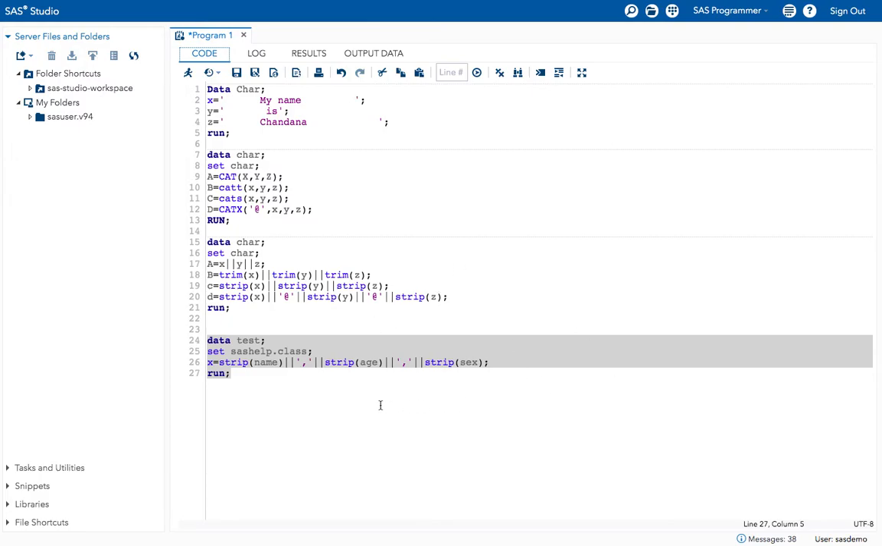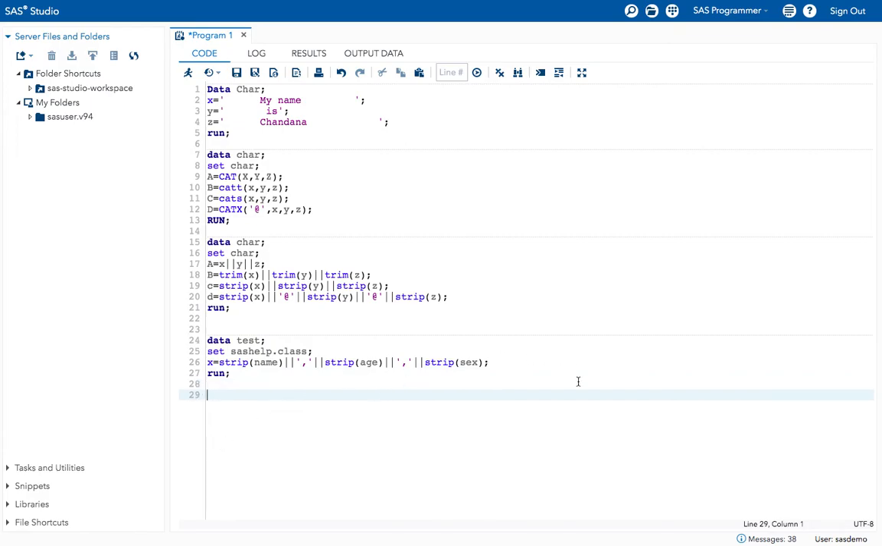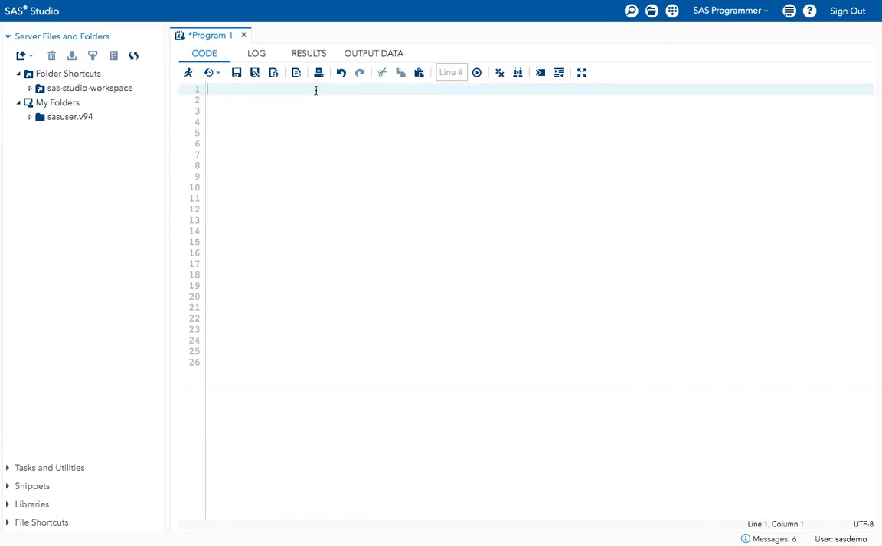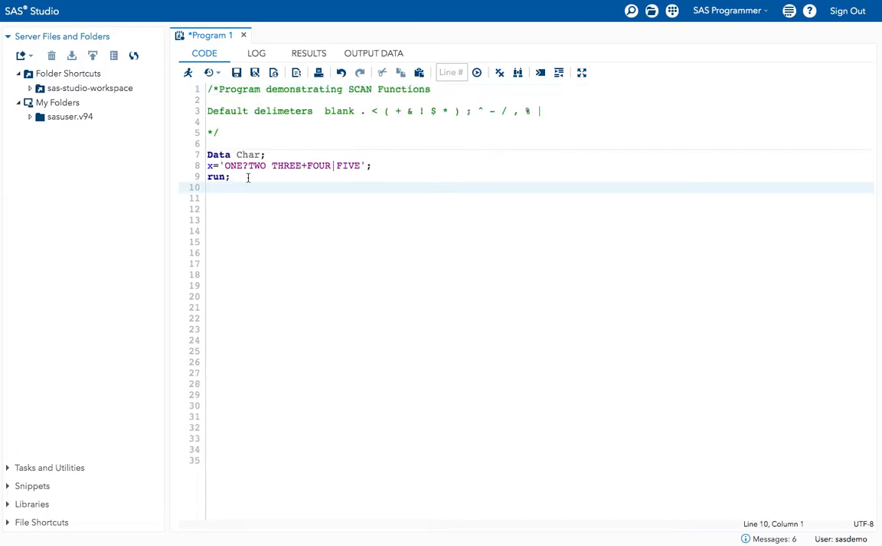So now the next function is the scan function. Basically, what does this scan function mean? The scan function is used to scan a word or to extract part of a string. Let's see an example for this scan function. Here I have taken some data to use the scan function.